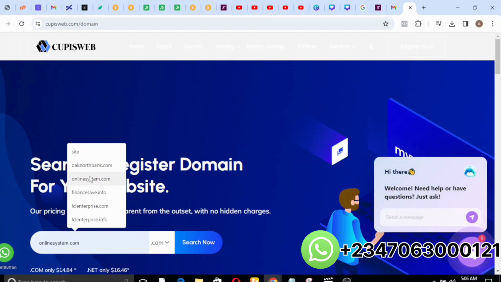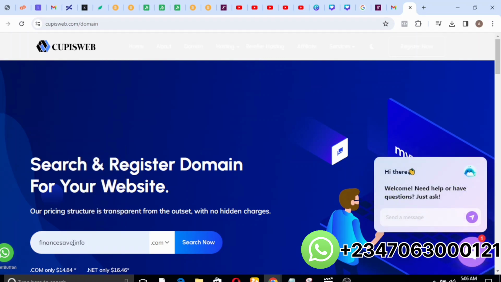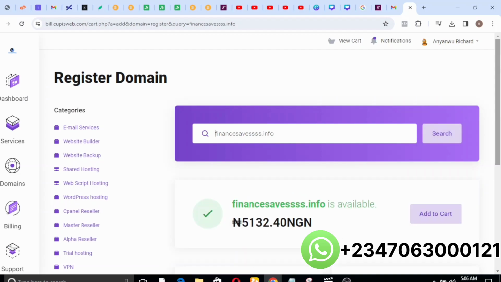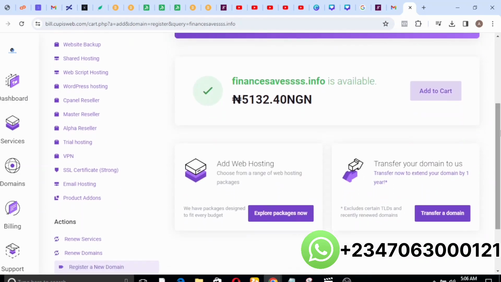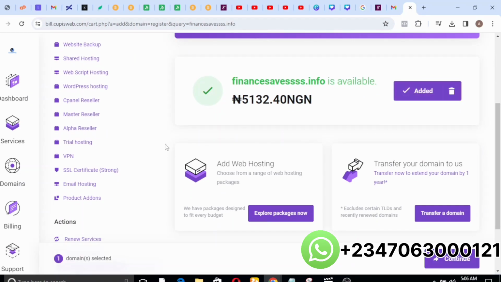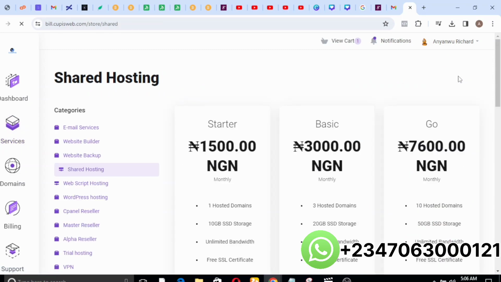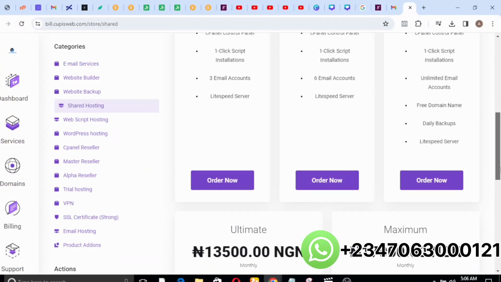Let's say you want to use finance, let's say this is the name you want to use. You just click on search now. When you click on search now, you can see this name is available. So what you then do is click on add to cart. Once that has been added to cart, on the service section you can also select add a new hosting plan.